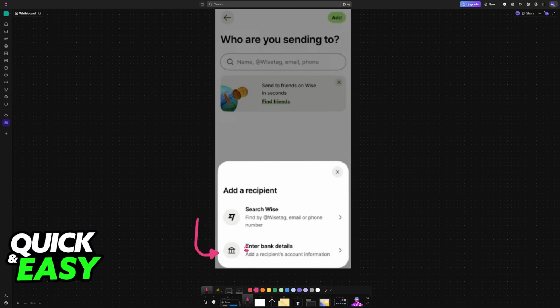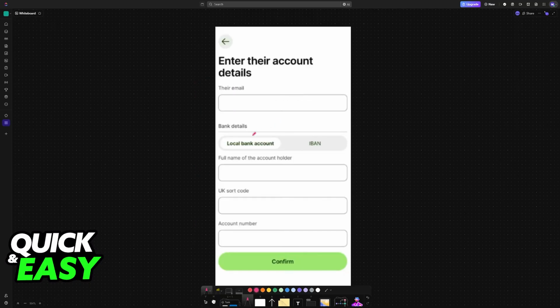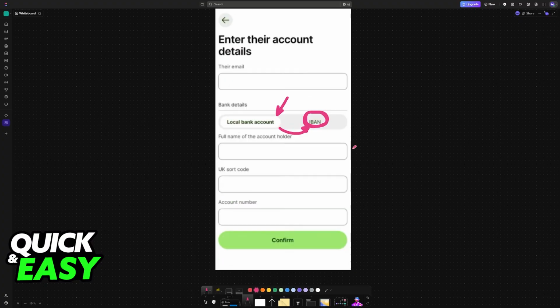Usually, this will be done by choosing enter bank details. If they are also using Wise, then you can choose this option here, but I'm going to assume that you will be sending it to someone outside of Wise. So now enter the account details. Switch it from local bank account to IBAN if they are going to be outside, and then input all of the necessary details. I'm not going to cover this process in full, but it is very intuitive.